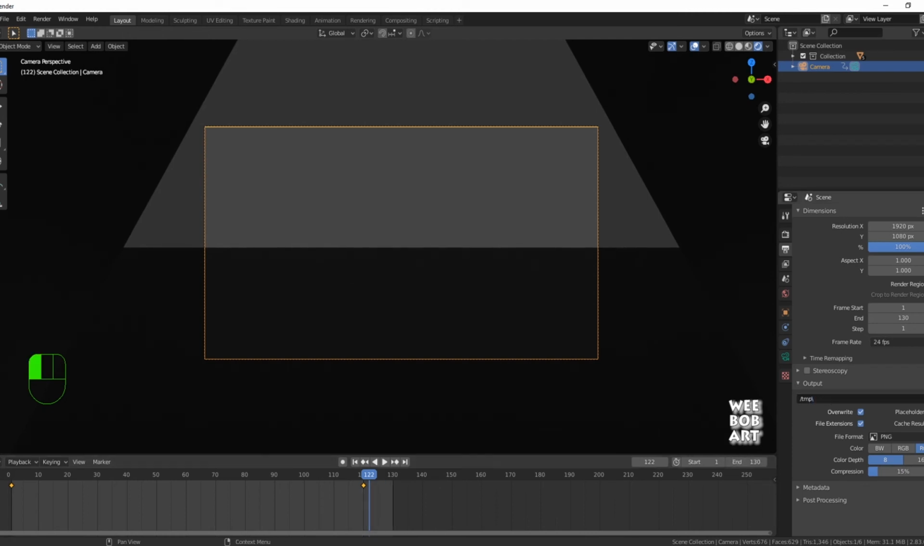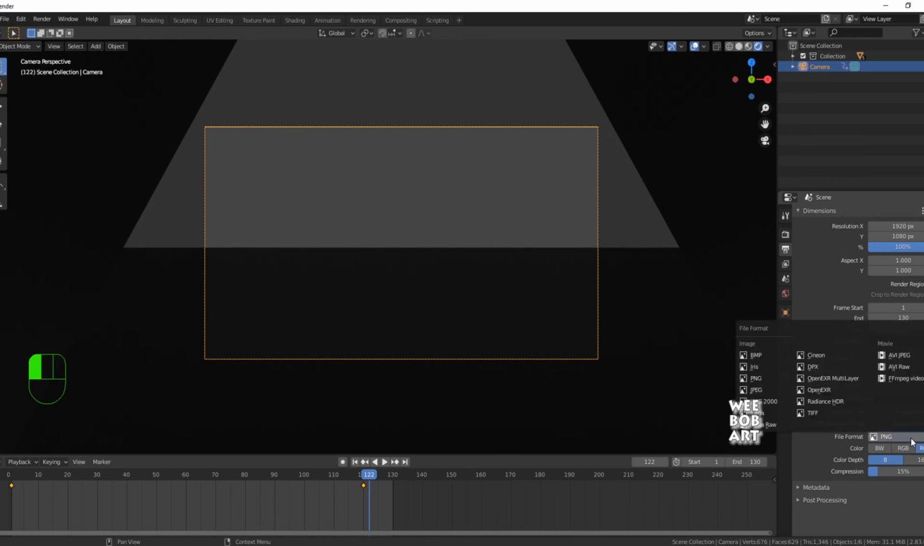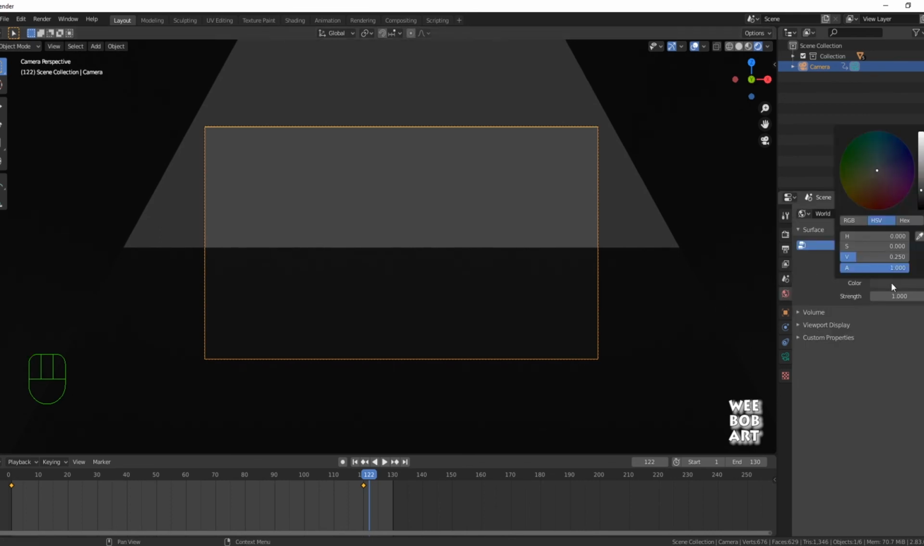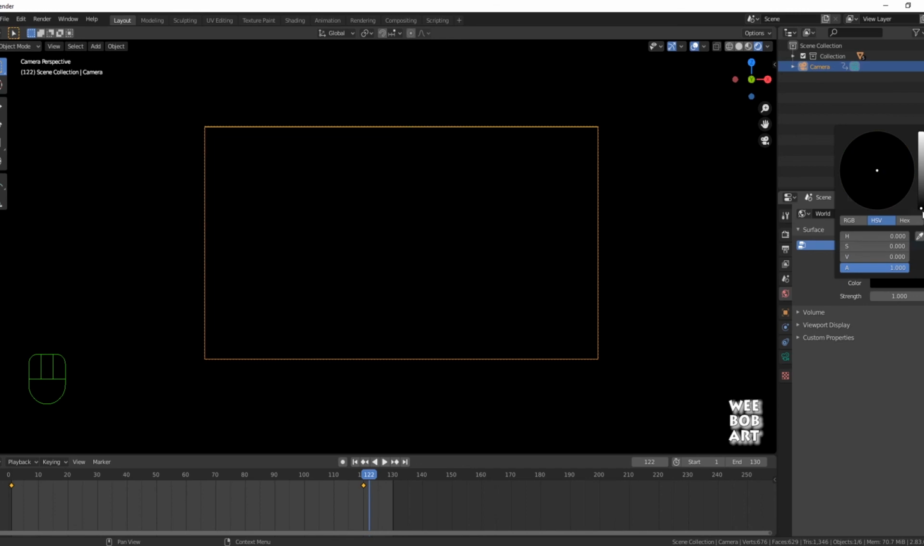I'm doing this off screen because I didn't want to go through my whole folder structure, but you'll see that changes to a path that says D drive Adobe Videos. So I changed the file format to AVI JPEG. It's the one that I use. It gives me an MP4 file out, which is easy to use, and I pull into Adobe Premiere, which is what I use. I'm then going to go to the Scene tab, and I'm changing my background to black.